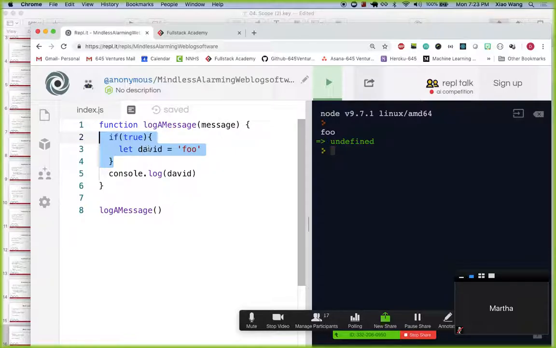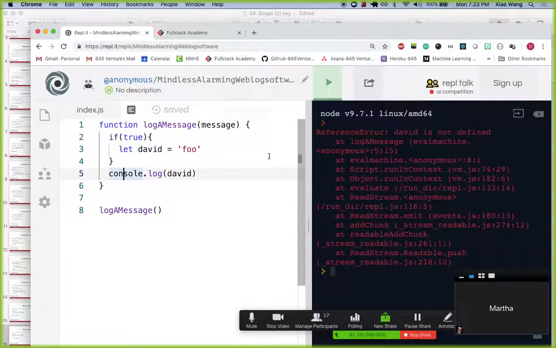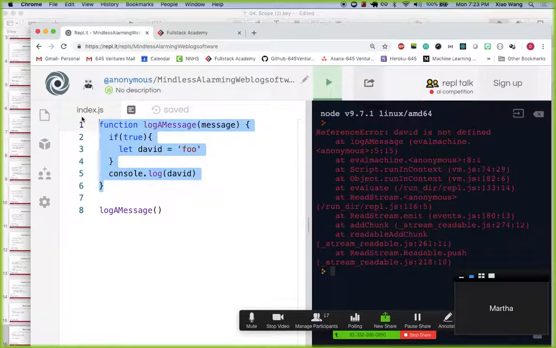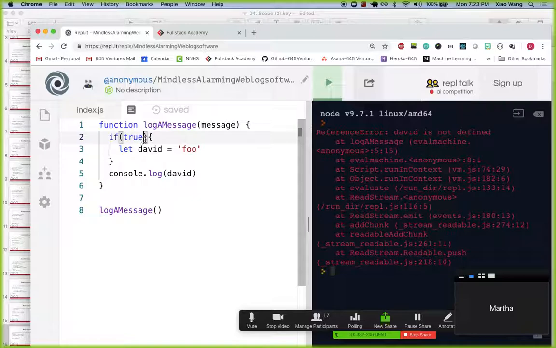It's only tied to the nearest curly braces, which in this case is the if statement. And so on line 5, when I try to console log David, I get back once again the reference error, because there's nothing in this logMessage scope that has a variable David, and I can't count this if statement because it is considered a child scope. So that's the only difference. If we're dealing with only functions, then nothing changes. But if we're dealing with curly braces coming from if statements, for loops or while loops, then the let keyword only lets you create variables that can be used within the confines of those blocks.